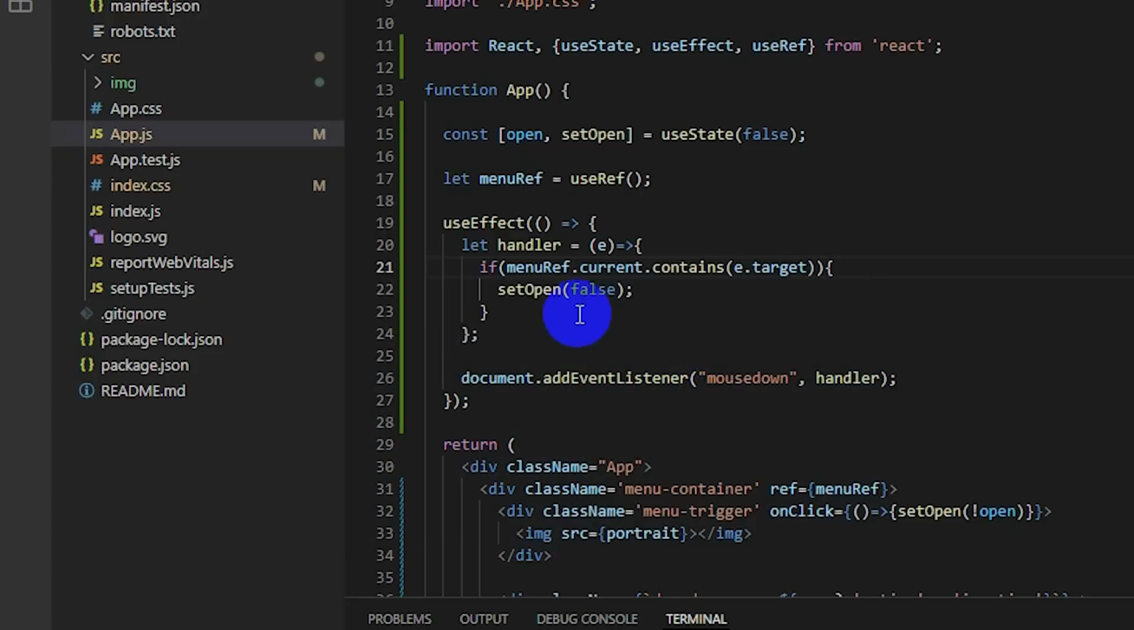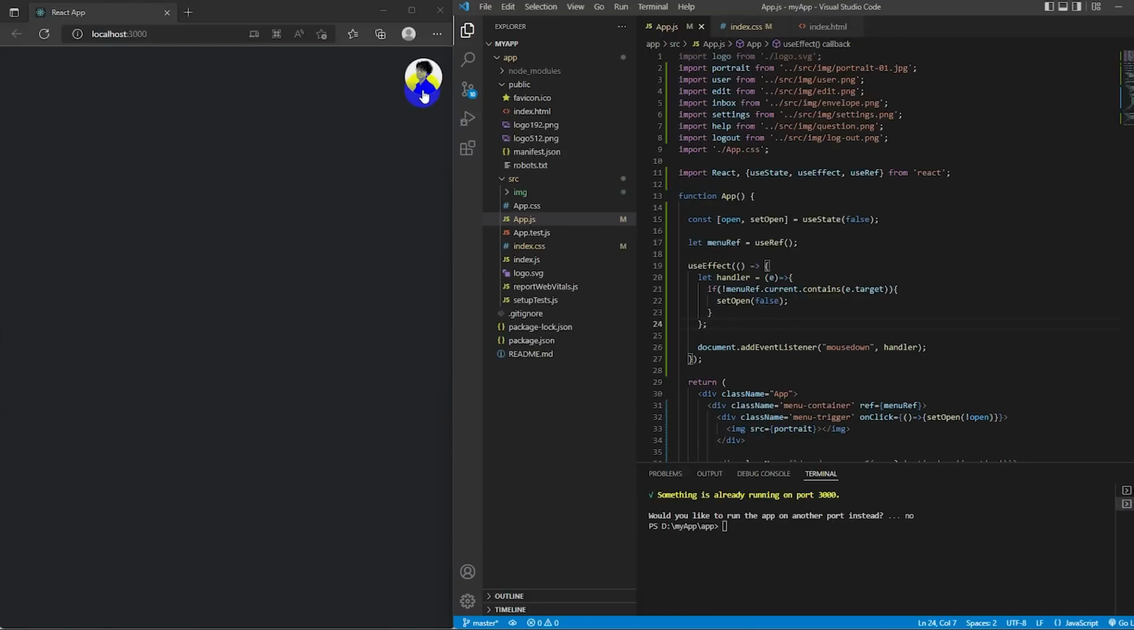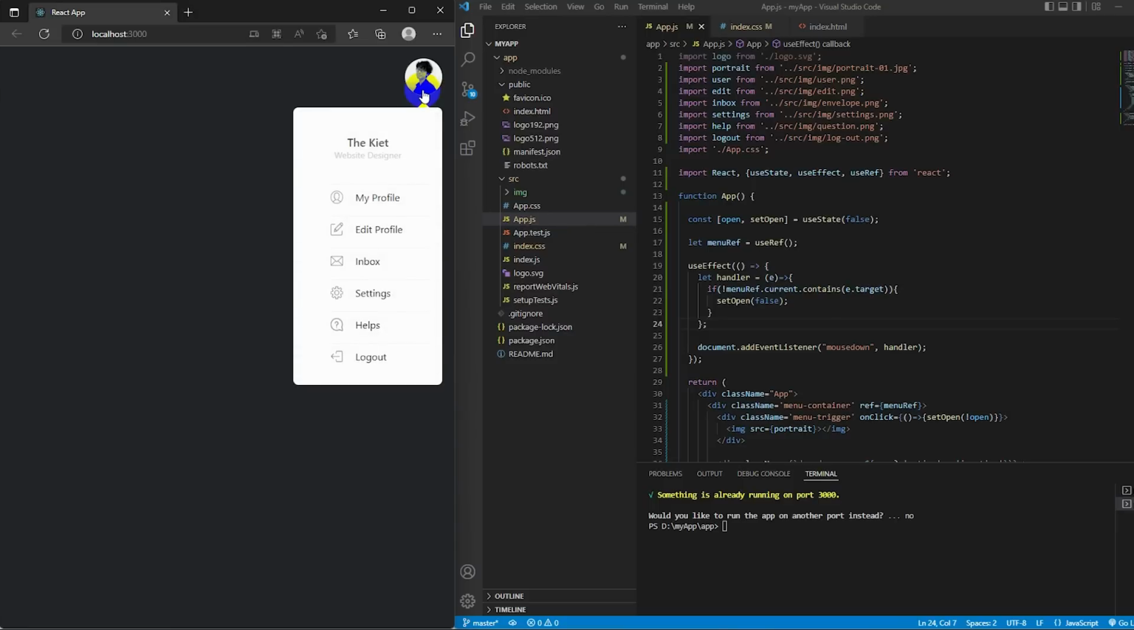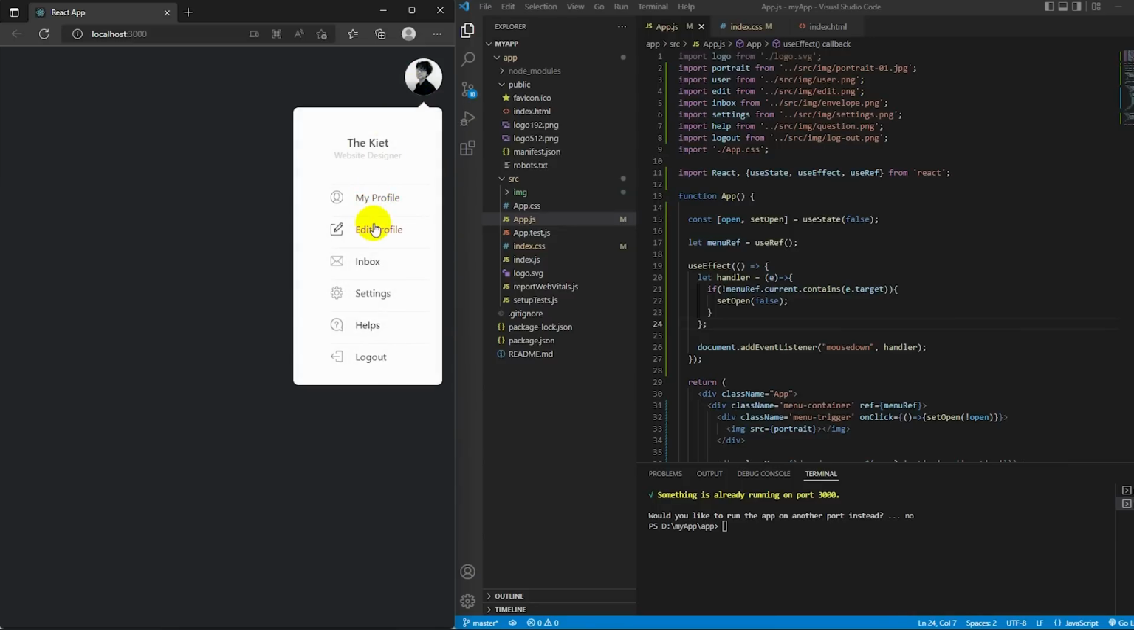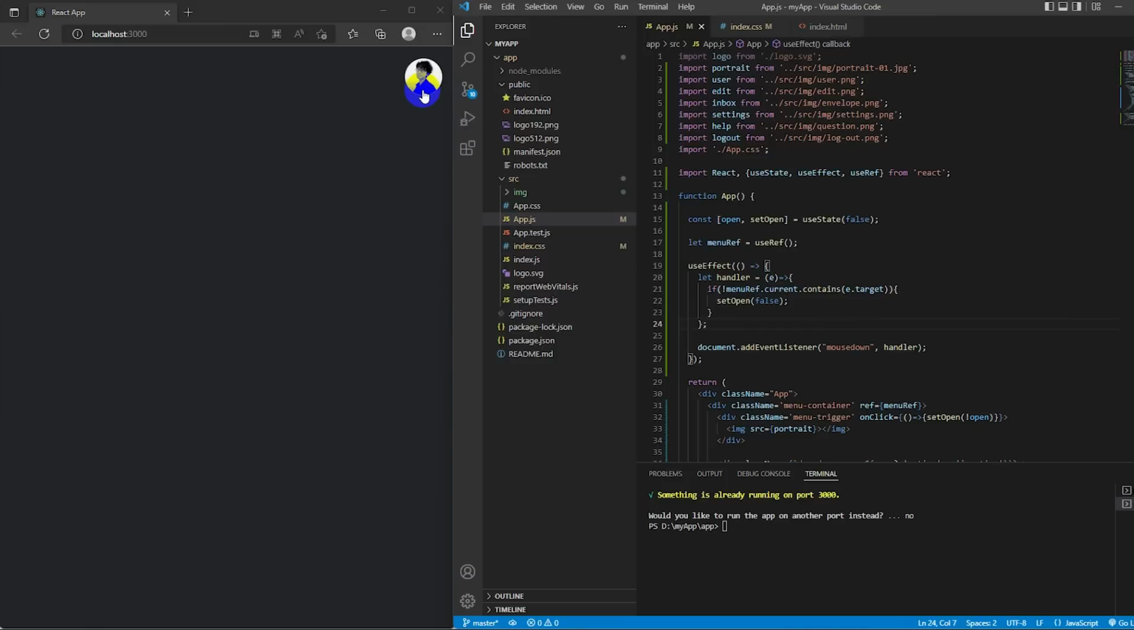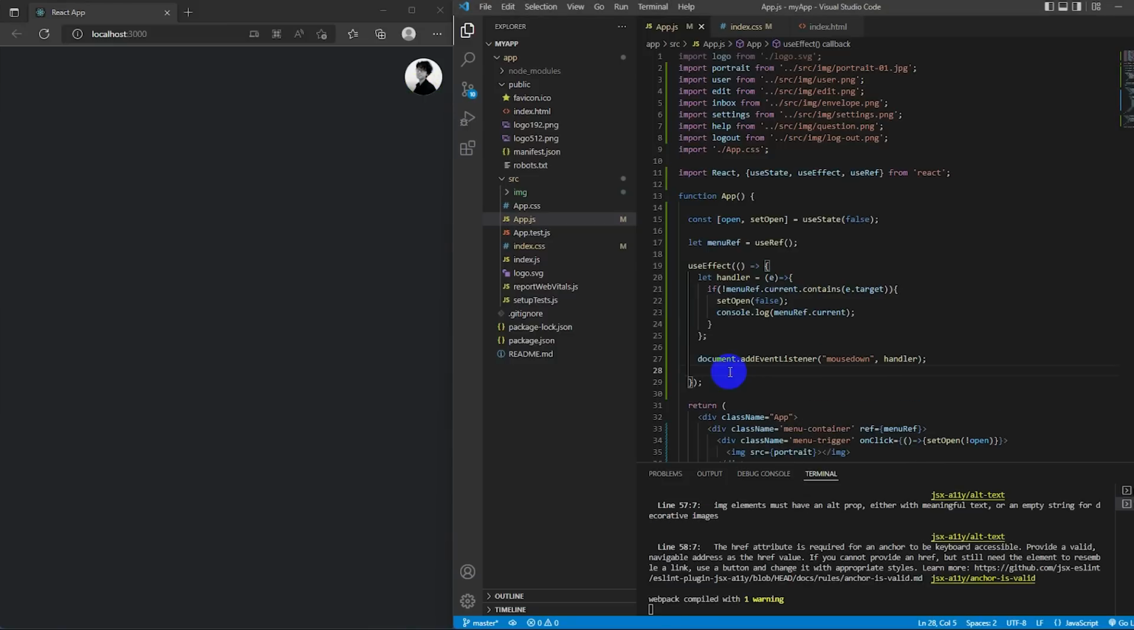But I want to reverse the logic right here using the logical not operator, which means whenever I click outside the menu, I set the open state to false. Alright, let's see what this looks like. I click on the trigger button to show the menu. Then I click outside and it closes. But if I show the menu and start clicking an item inside of it, it doesn't close. And now I click this trigger button again, and the menu closes. Basically, the problem is solved.